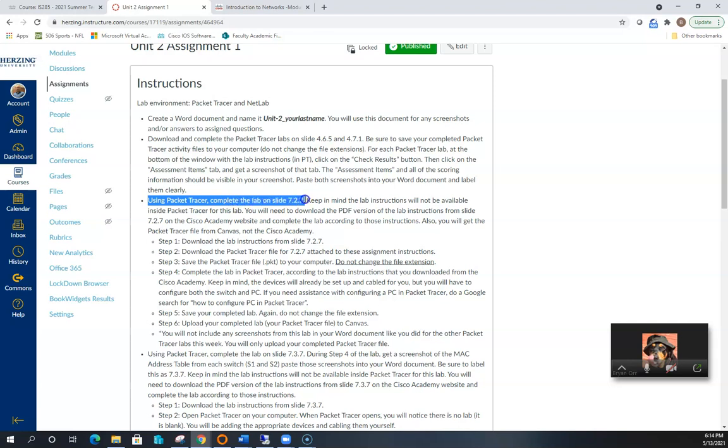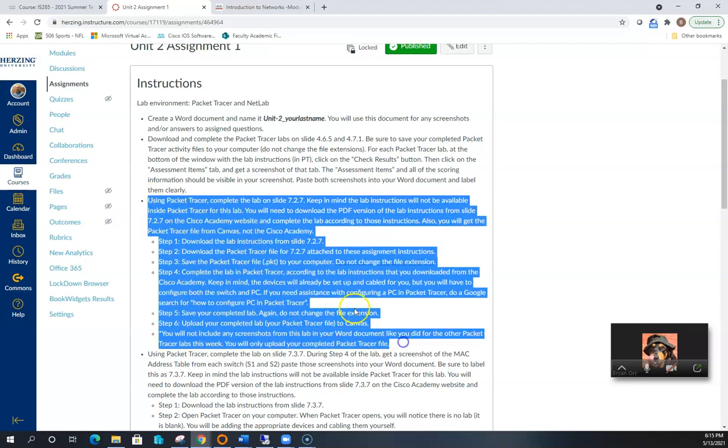The lab on slide 727 doesn't have a Packet Tracer activity file associated with it. This lab, again, was designed to do outside of Packet Tracer, but since we don't have access to NetLab this term, we are going to have to do this in Packet Tracer. So when you have one like this on any given week, you'll create the lab activity in Packet Tracer and then complete it there. And here are step-by-step instructions on how to do that. You'll just follow those instructions.